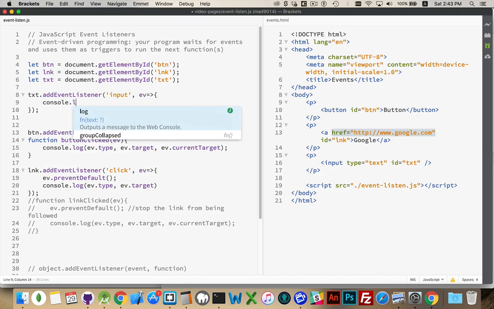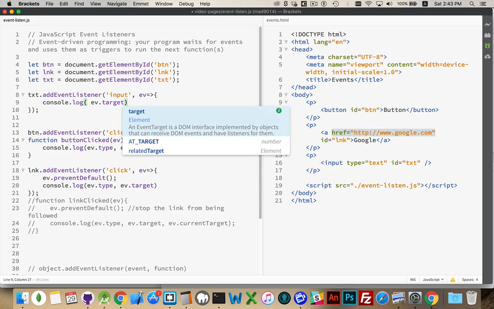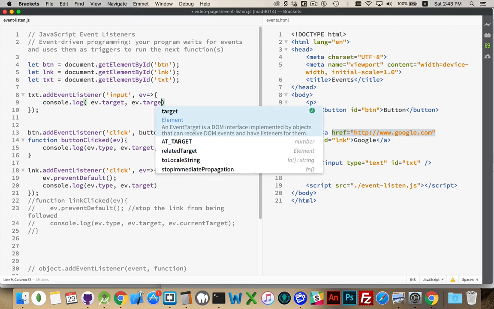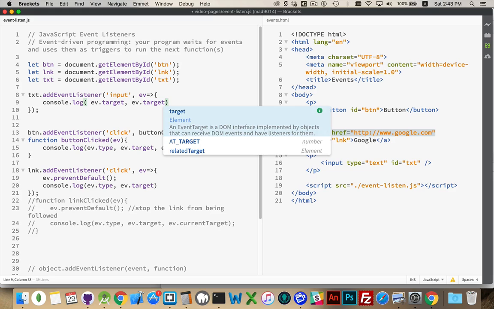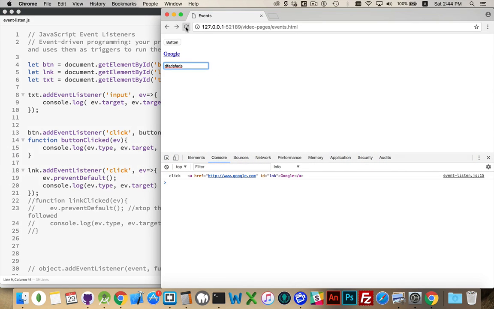So console.log, and I want to know the contents, ev.target, that is the input, and I want to know what's the new value of what the person has typed. So target is the input element, this thing right here, and I want the value property. That is whatever the person has now typed. All right, refresh this.